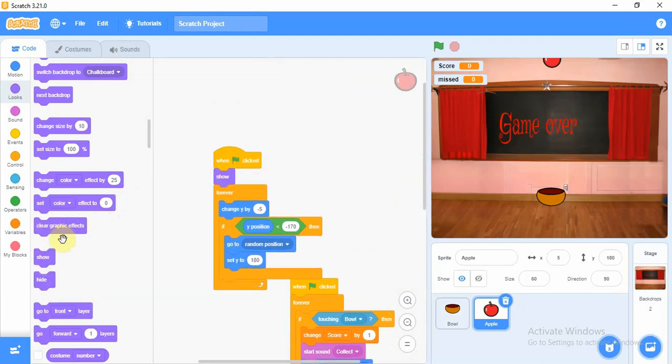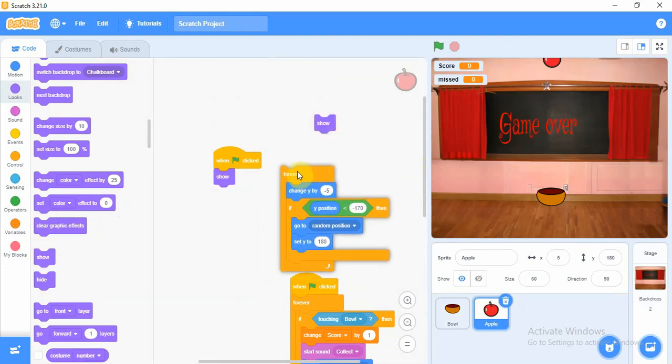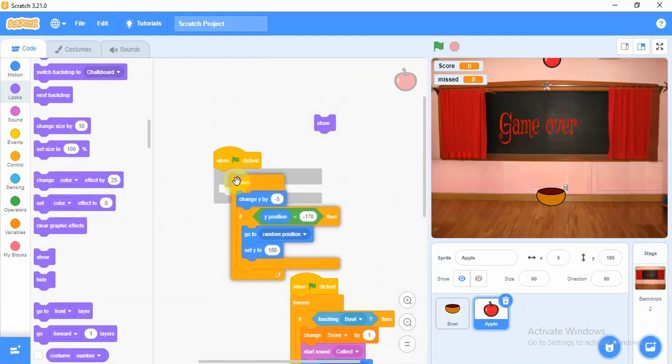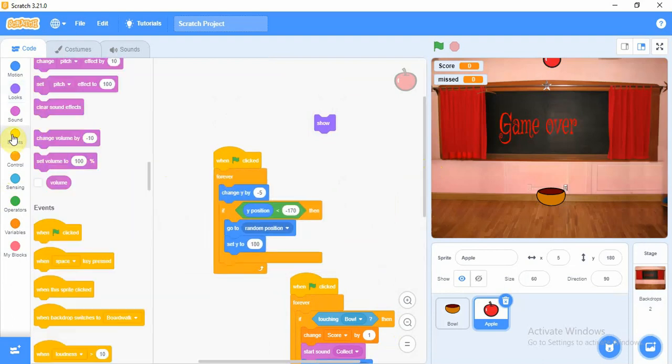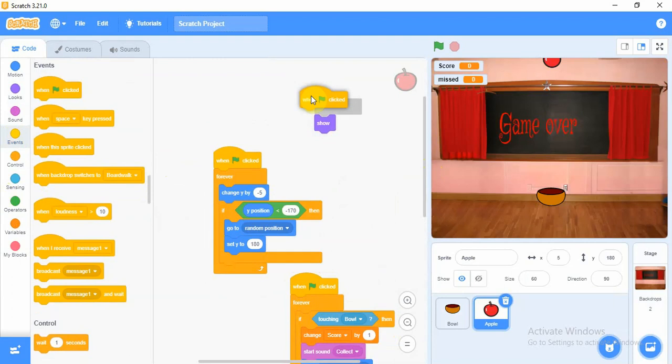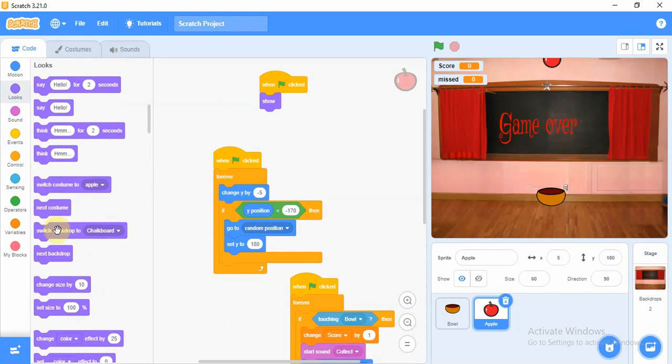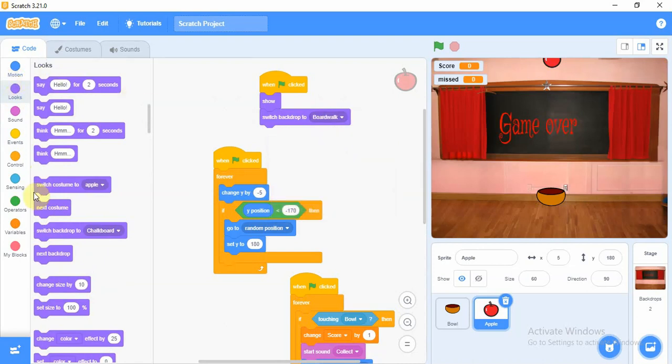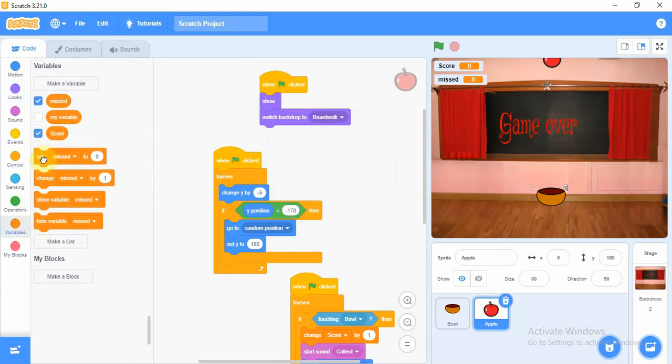Now there is one more coding. We don't need this, so we will delete this and put one more events. So we will go to the events and put one more when flag clicked. Now we wanted to change the backdrop to the first one. I will choose boardwalk. It's the first backdrop. So now I will go to the variables and set everything to 0.